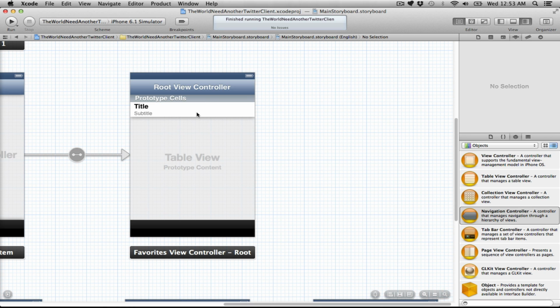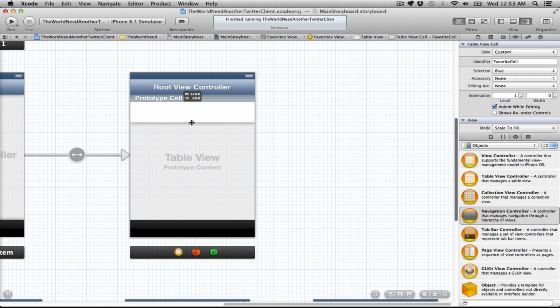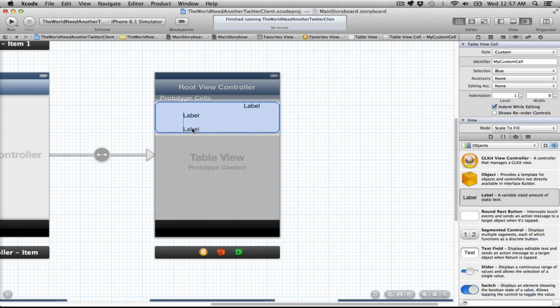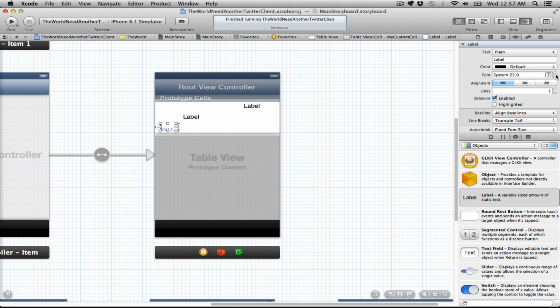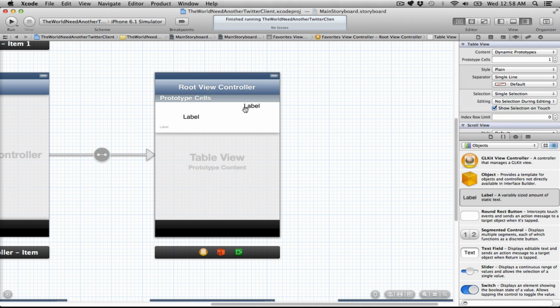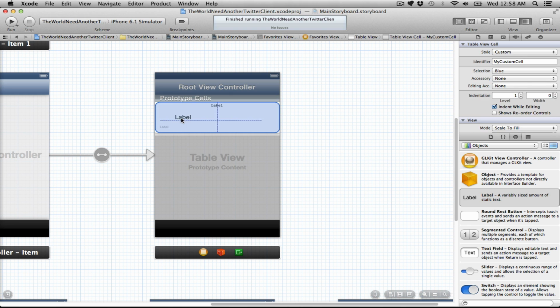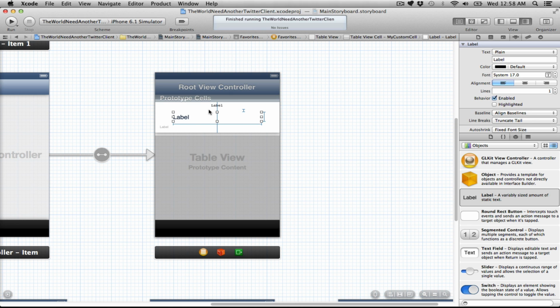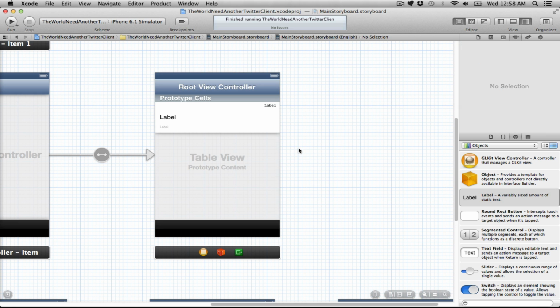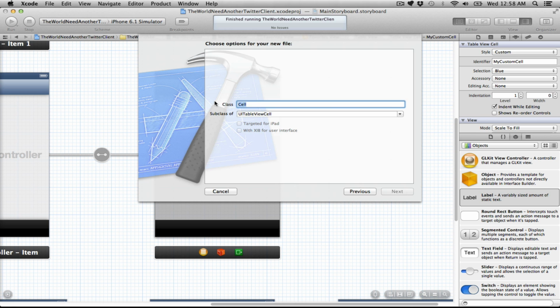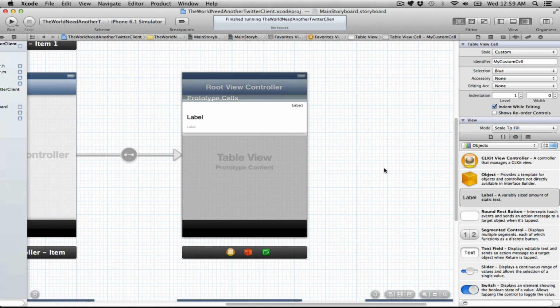To make a custom cell, we go back in our Attributes Inspector and set the style to Custom. We can resize the cell and drag out other controls, such as UI labels, to style our cell. We'll create a new custom class, Custom Tweet View Cell, and make sure that our cell in storyboard is associated with this class.